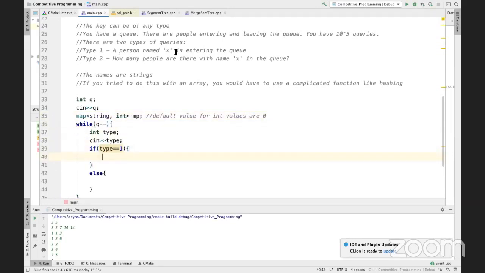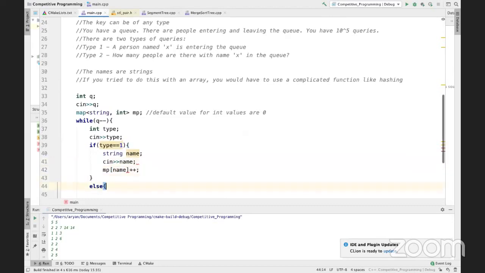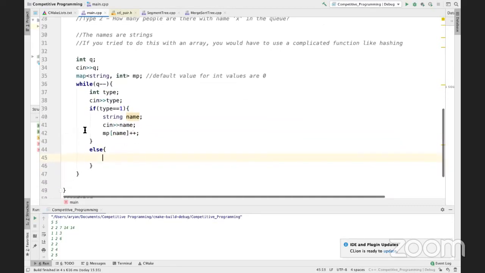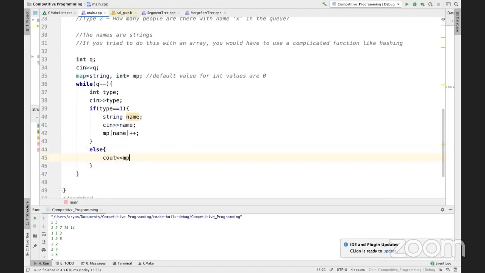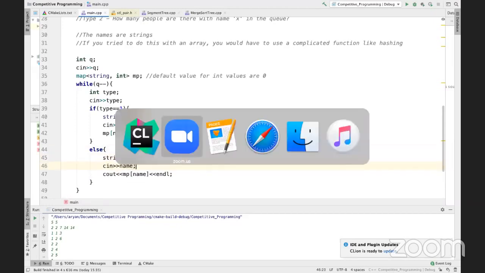So type 1 means a person is entering the queue, right? So string name, let's take it, and all we would have to do is increment the number of people with that name in the queue, in the map, sorry. And otherwise it's a type 2 query, and for that all we would have to do is output the number of people with the name that are in the queue. Does that make sense?